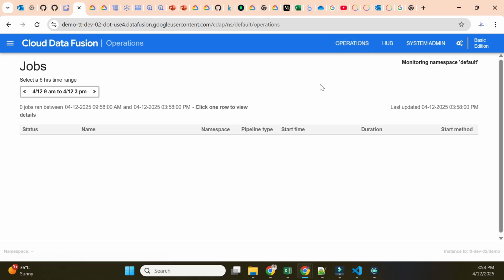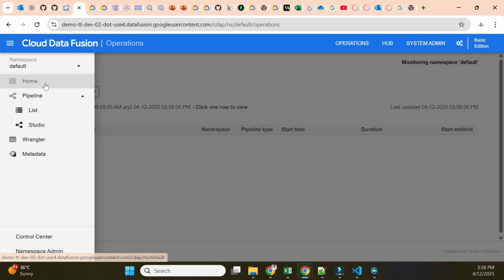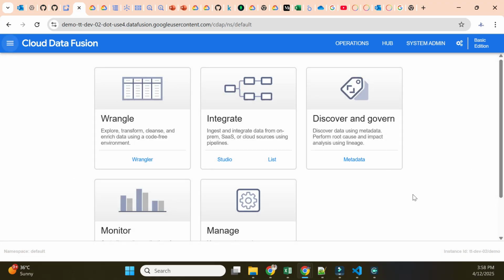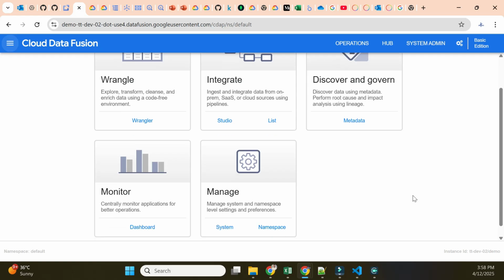In Operations, it is again for monitoring; we can see the whole history of the jobs here, all the job executions, failed and successful, the job list. So that is the overall introduction of Cloud Data Fusion. So in the next video we will create a Data Fusion pipeline. Okay, we will do the transformation and then we will also load the data into BigQuery.